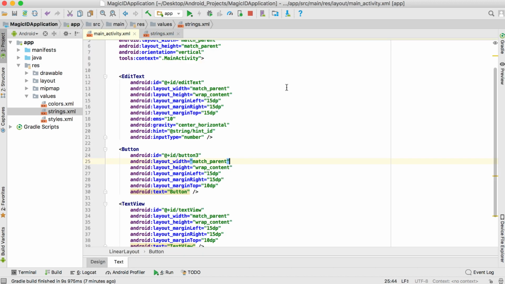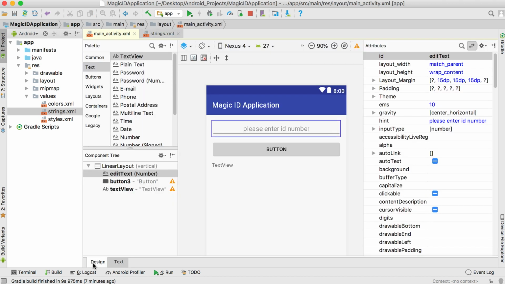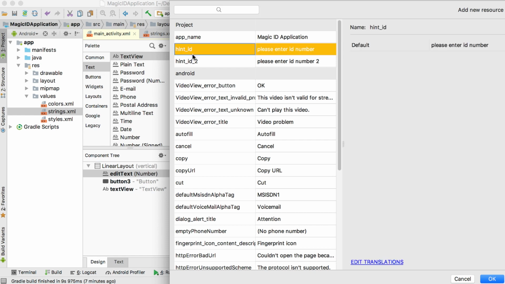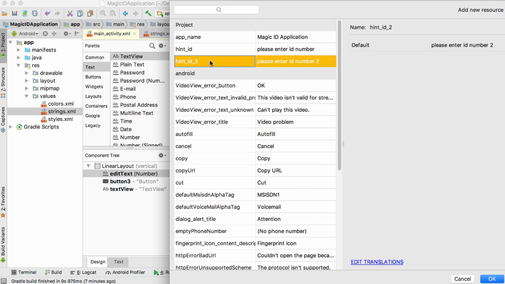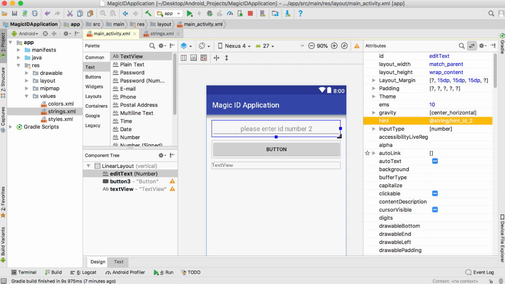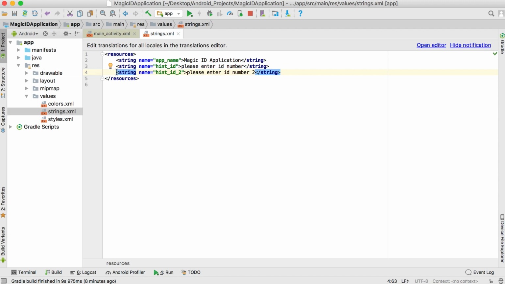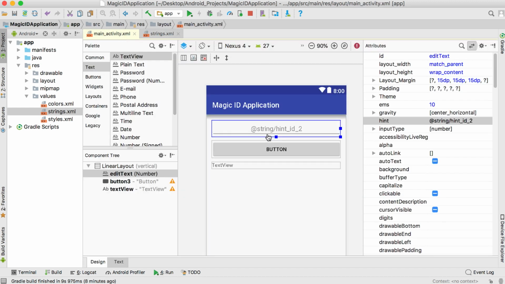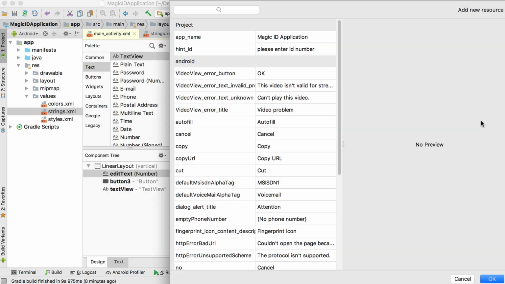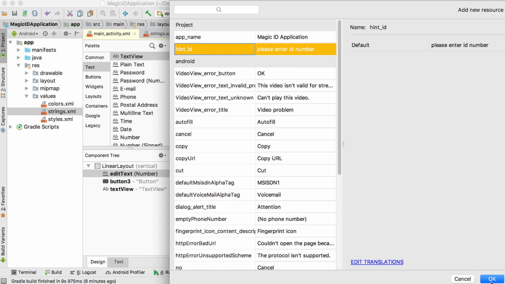Now in the main activity, if I want to use that, I can go to design. You can see now in the hint, we've got this. I can click on the 3 dots there, and you can see there are my 2 IDs. There's hint ID for the name and hint ID 2. If I choose that one and say OK, I'll have the second one's text. For this example now, I'm going to remove this, and we will just keep this one that says hint ID. So I'm going to go back there, click on the 3 dots, and choose that one again.